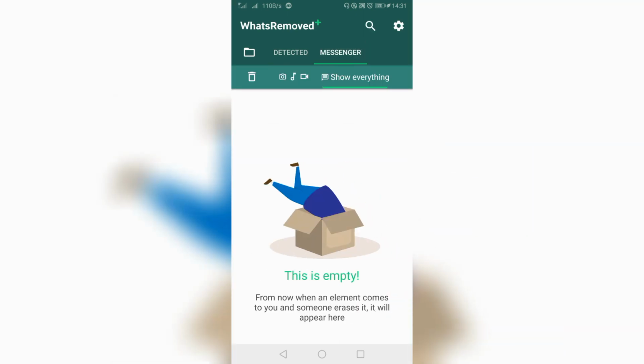And also, one more thing, if you want this application to function, give it access to the internet. If you don't give it access to the internet, it won't function.